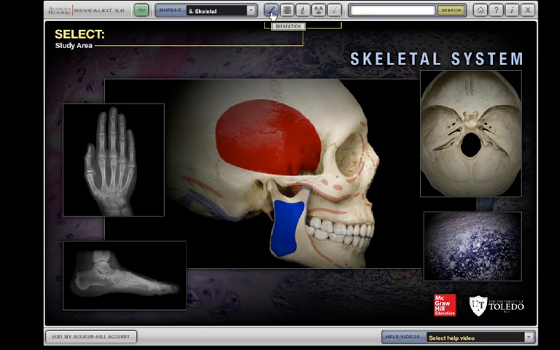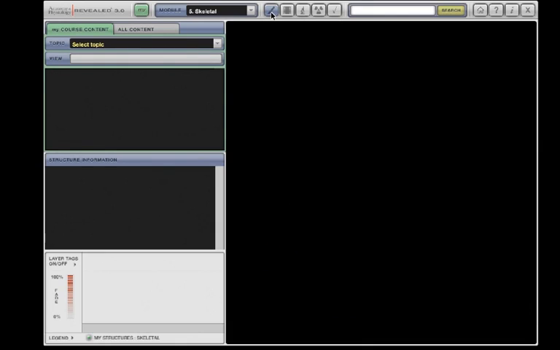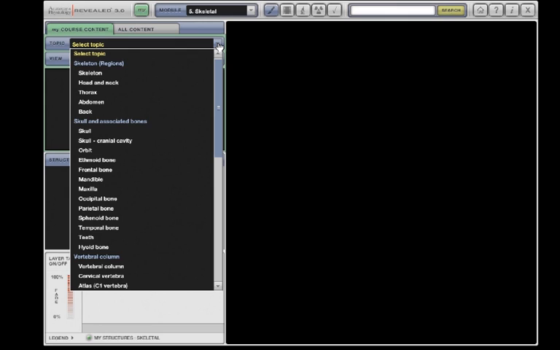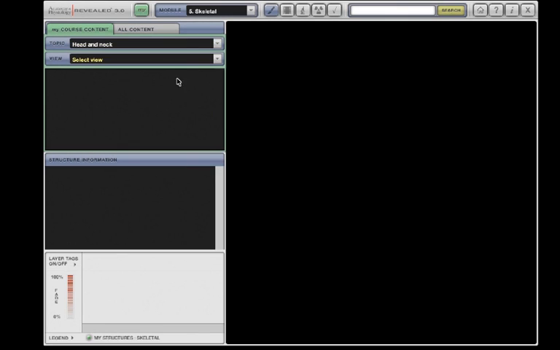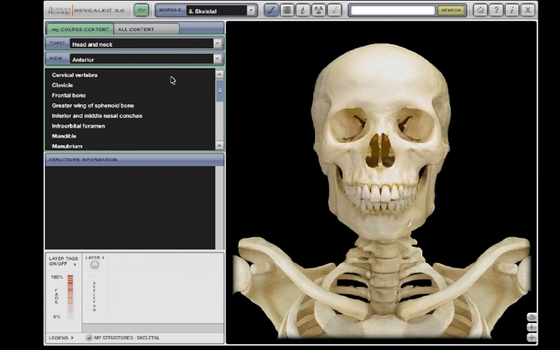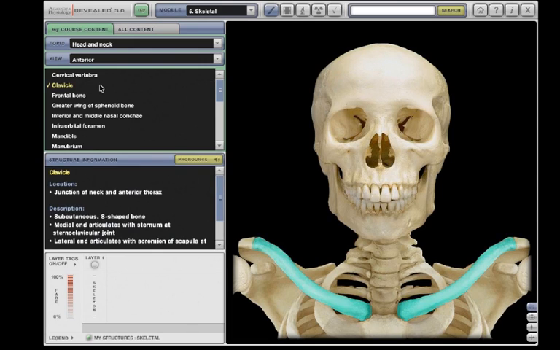Let's begin by selecting dissection. To view the content within a study area, you first need to select a topic and view. Topics are often a region of the body, such as head and neck. Within this region, there are a couple of views to pick from: anterior and lateral. Selecting either view will show a corresponding image and the list of structures you can find there. Simply click any structure name and the structure will highlight on the image.